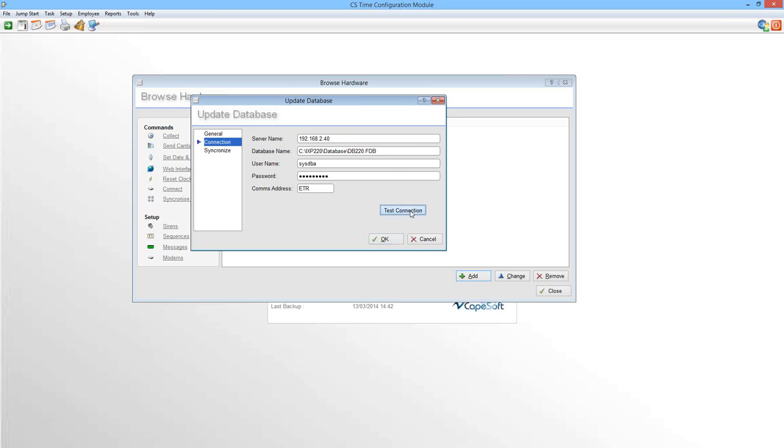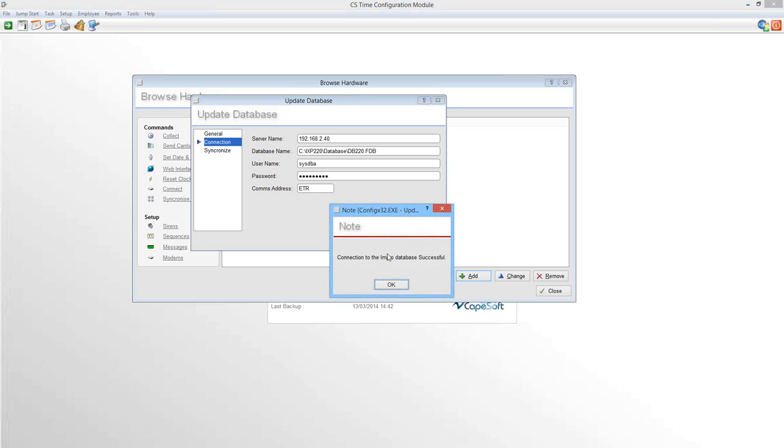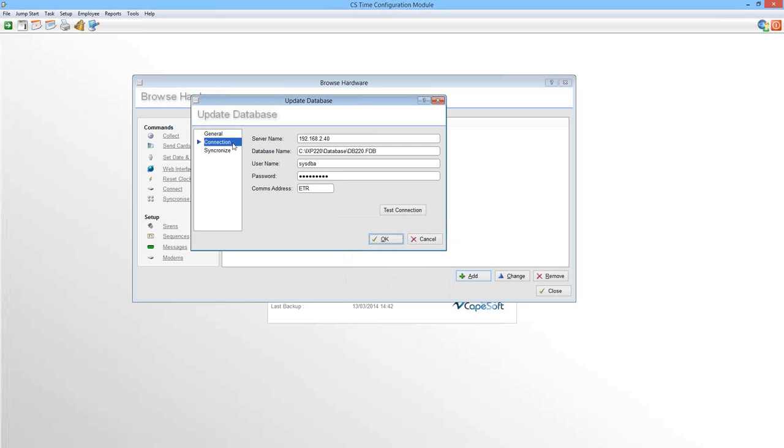You can then click on the test connection button just to check if that connection is successful. Obviously if it isn't, you'd need to just find out, is your password correct, is your username correct, or then obviously just make sure that that database path is correct. Now obviously your Impro system will already have been configured. The database is set up, everything, so you merely need that information in order to connect to that. Okay, so we've got a successful connection there. We're going to click on OK.